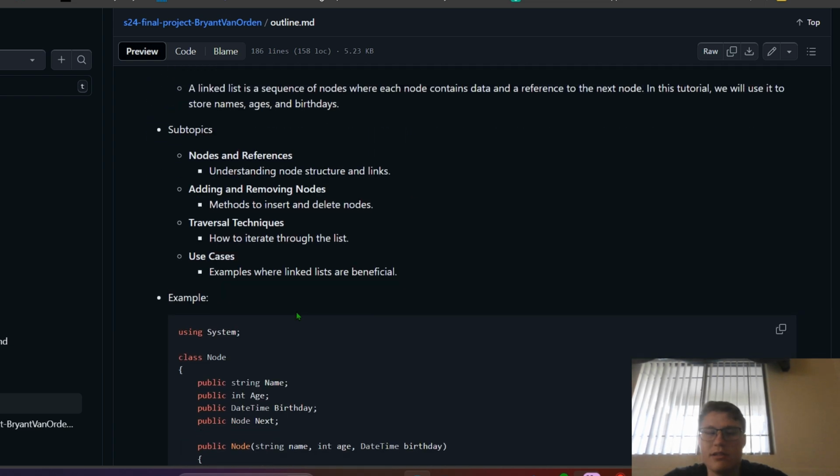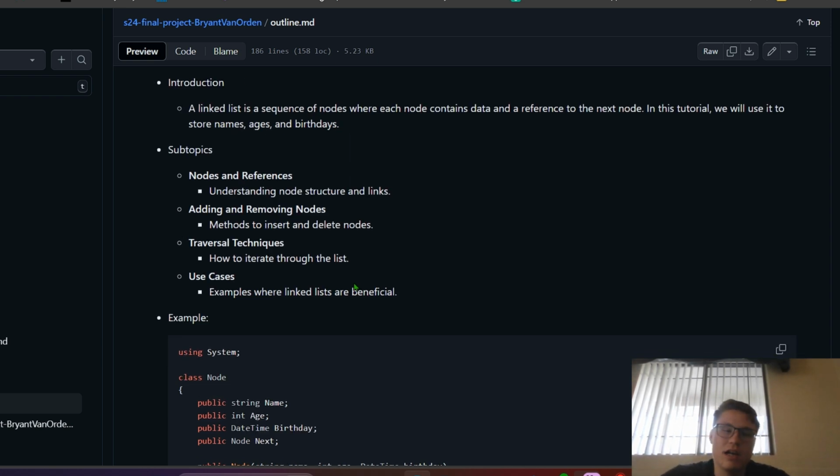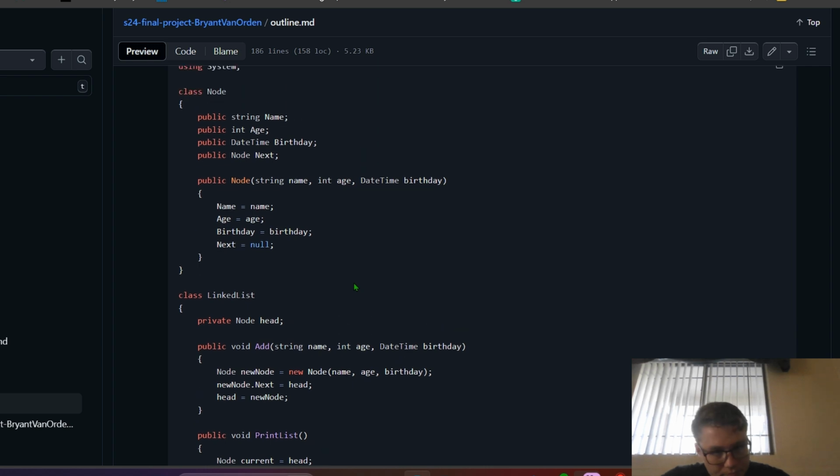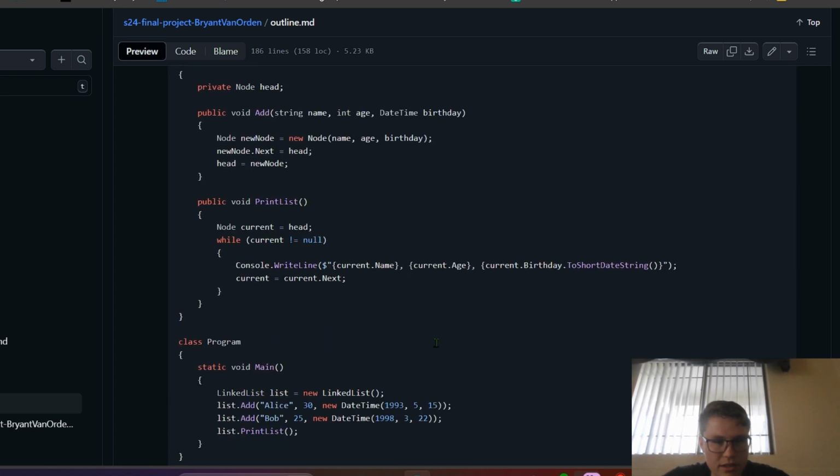But anyway, this is the linked list. It is a linked set of nodes. So it's kind of like a linkage of lists, like a group of data sets all linked together. And in this tutorial, I'm going to go over how to use it and what it is. This is a little example of the linked list and all that.